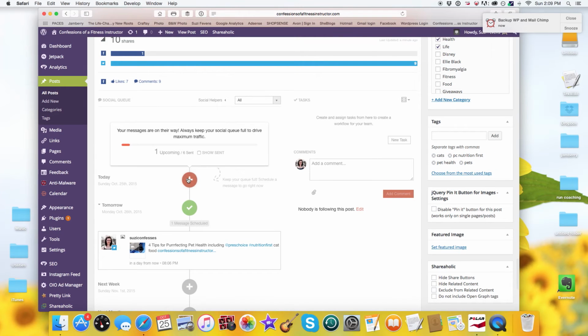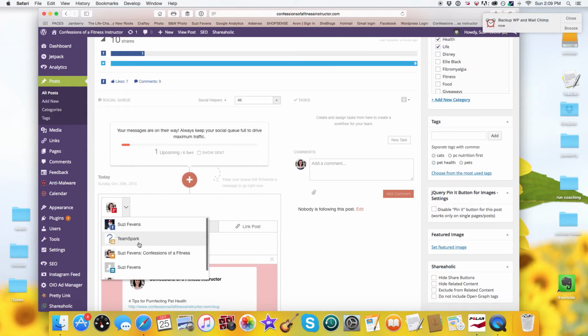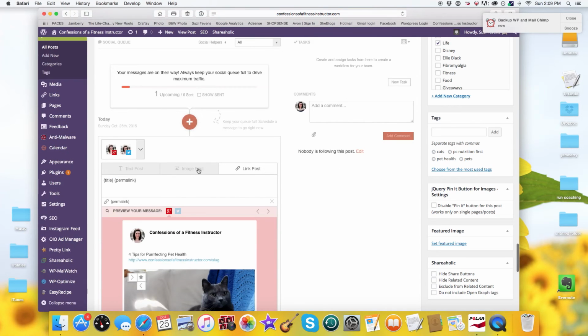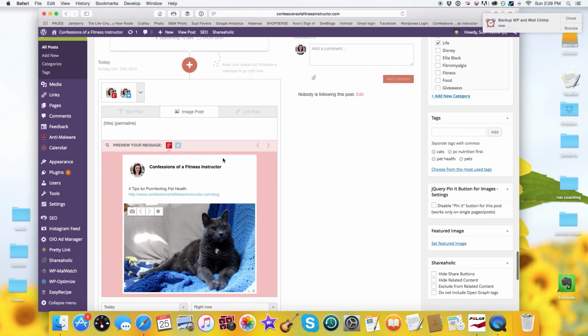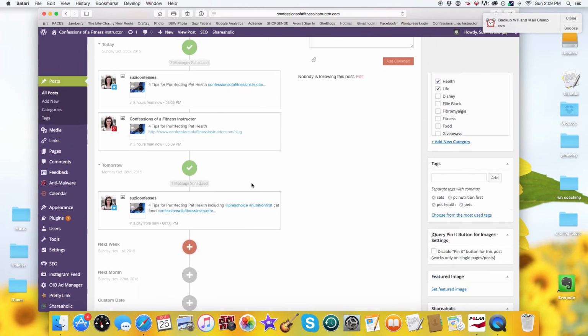I've already gone through. So when you want to add a post, you click the plus sign, and that's under today. So you go down and choose whatever accounts you want to send this schedule or this post to. And then you can choose between a link post, an image post, or a text. I usually choose an image post. And so you can see it's there. And then you just choose when you want it to go and click add message, and it is done.